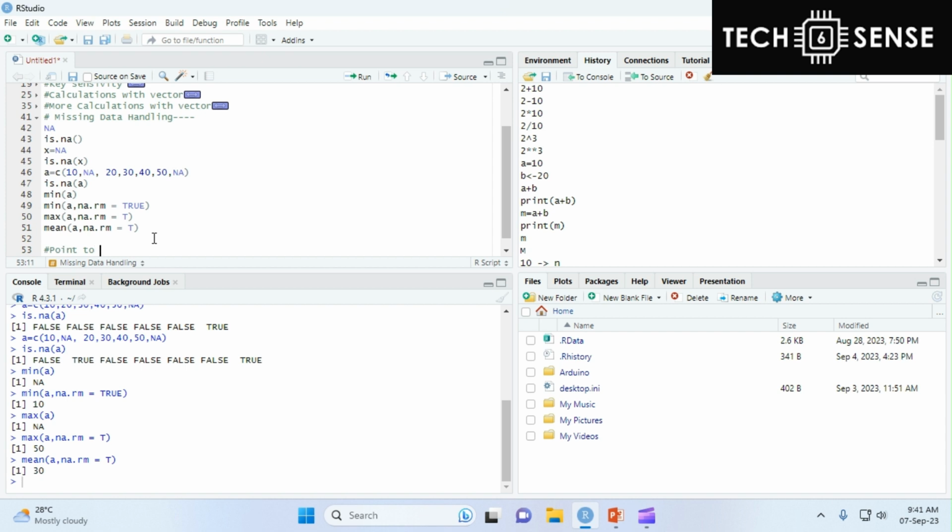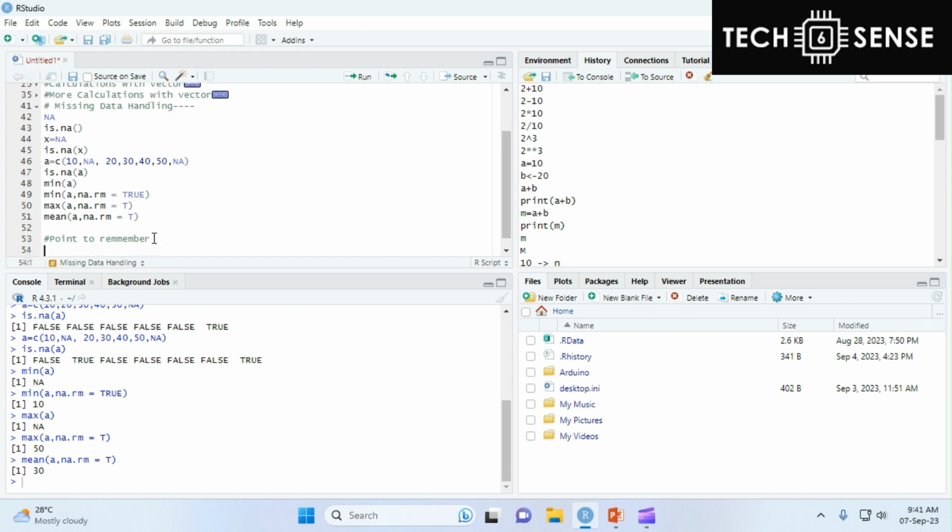So why are we getting this? Basically we have not instructed our R software to ignore or to remove the NA value. So again if I use na.rm equal to TRUE, over here you can just write the capital letter T. So both are the same, capital letter TRUE as well as T, both are the same. So again if I click on the run option, you can find the maximum value is 50.